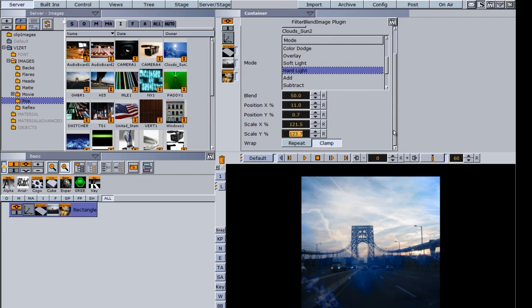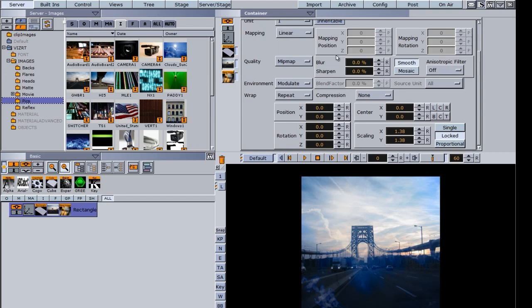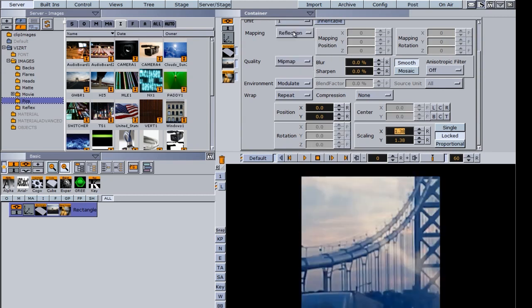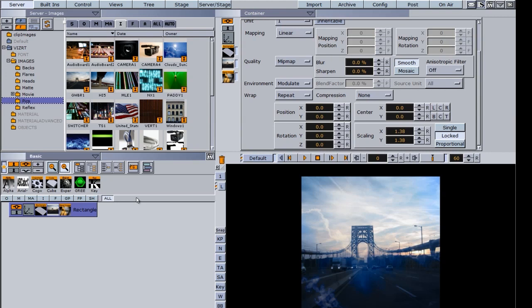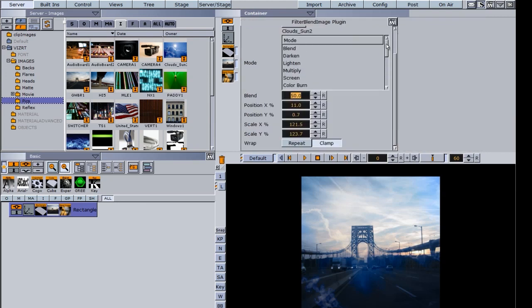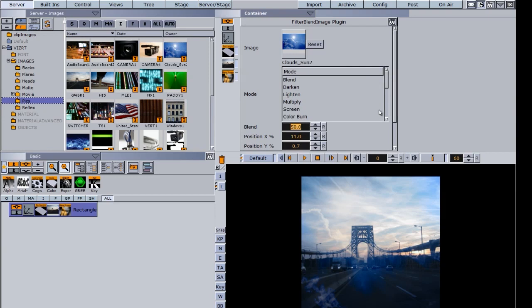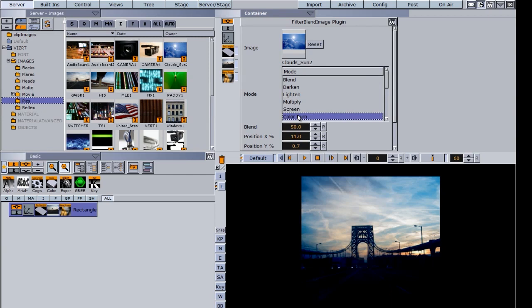Now with our image set in the box, we can still come back into our image on the container and come into the image editor this way and still make adjustments on this. So if we wanted to change the mapping from linear to vertex or to reflection, we can still do that. Depending on what type of images you use, not only on your container, but the actual image that's within this image box, this is what's going to determine how it blends or what your final output looks like.